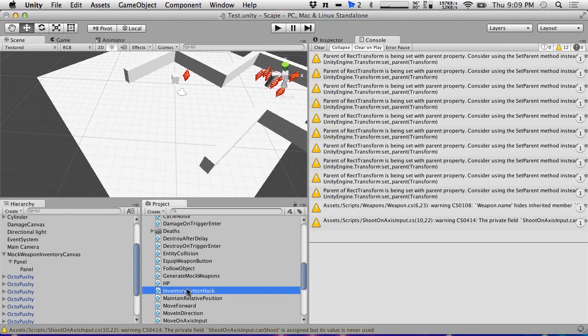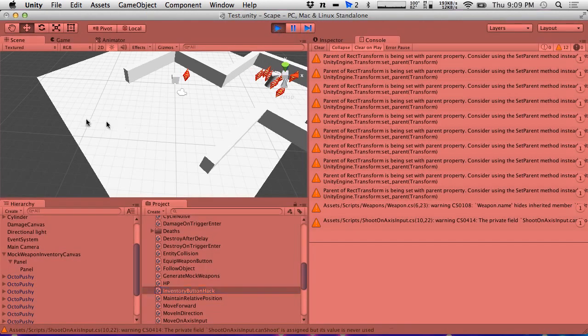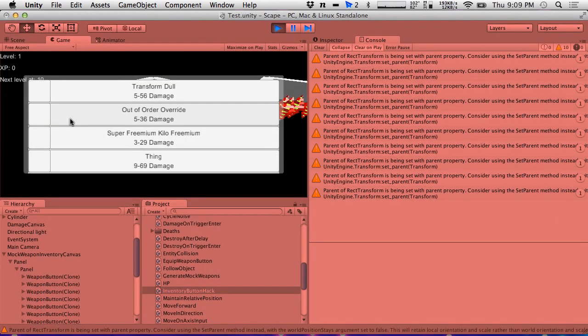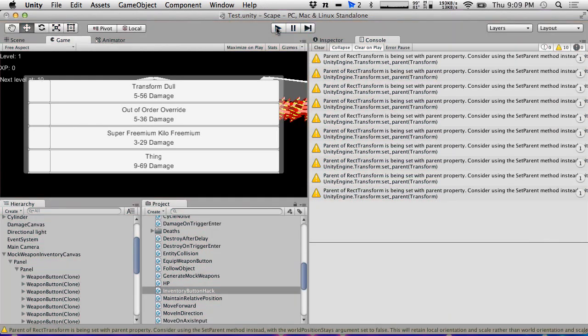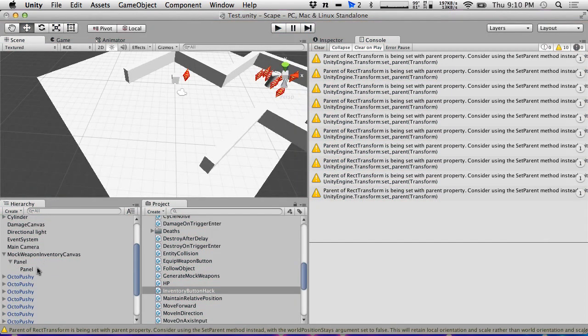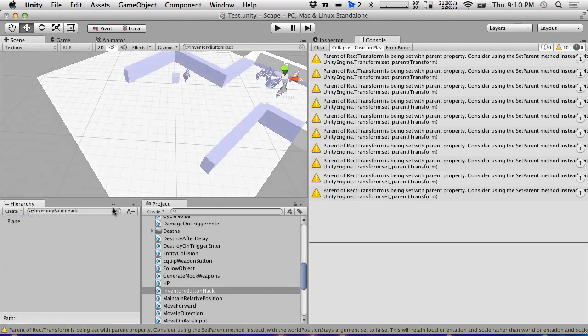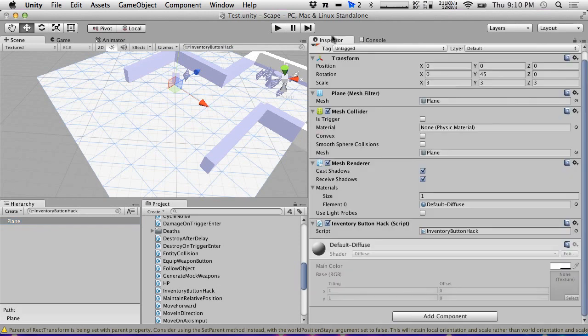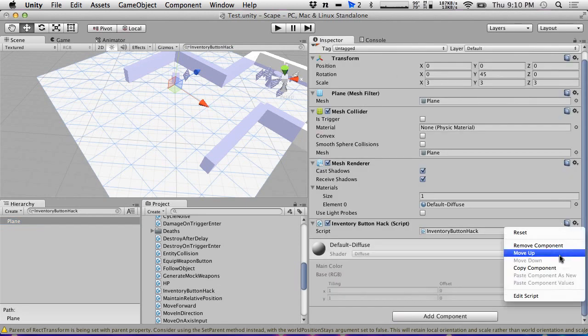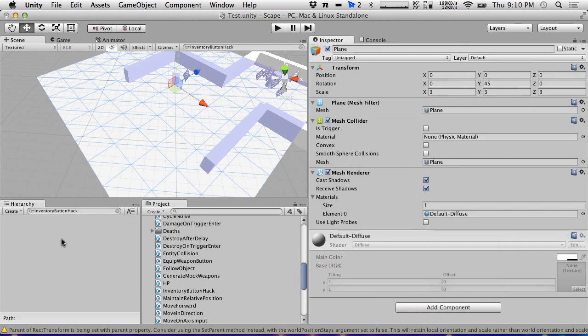So we're gonna just throw this onto our mock inventory canvas. We hit play, and now instead of having to click a button... oh wait, what happened? I put it on the wrong thing. I evidently put it on the floor. Inventory button hack. Yeah, it's on the plane for some reason. All right, remove component.